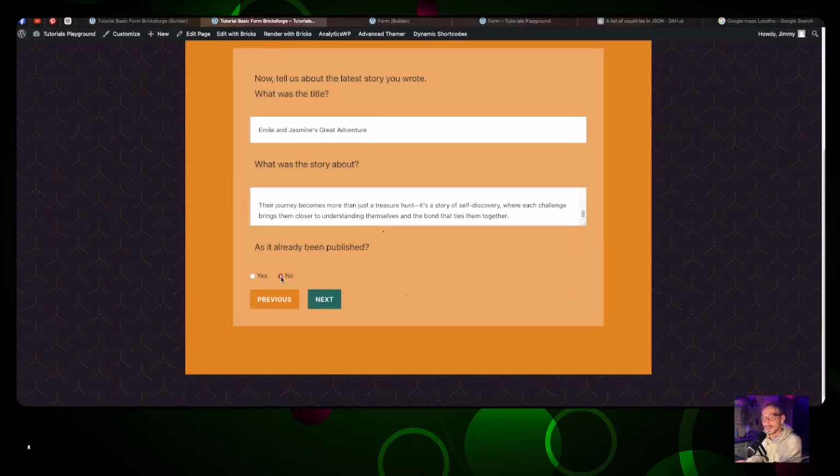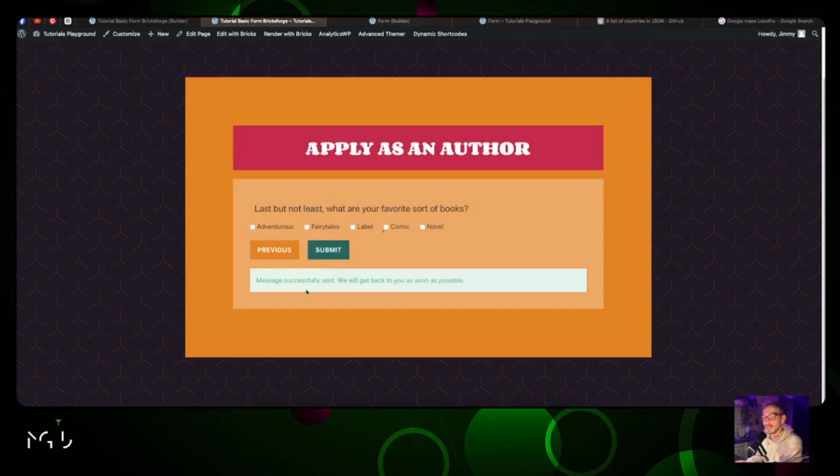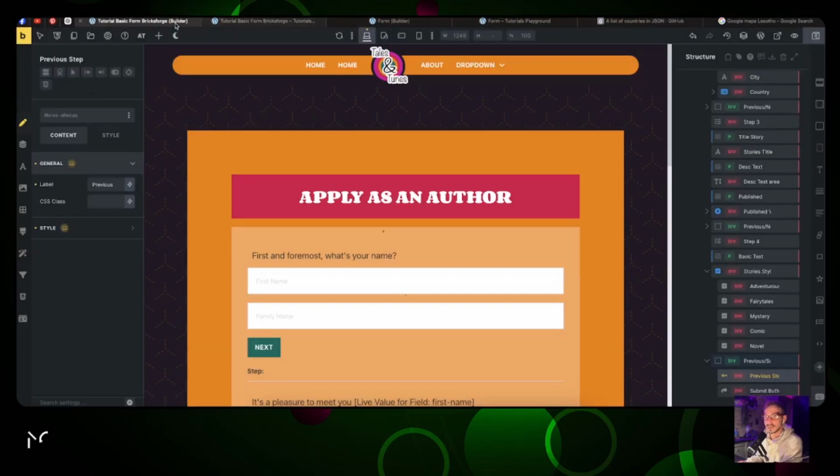Here, has it already been published? No. Next. Last but not least, what are your favorite sort of books? Fairy tales, label, comic, and we can submit. Here I didn't change the message, so we're still going to have to do this. And we're going to go through really quickly the settings on where you would be receiving this email once the form is submitted. So let's do this to round up the tutorial.